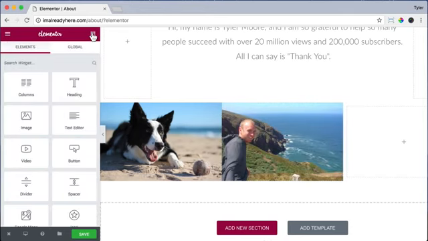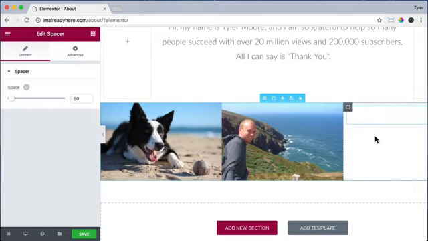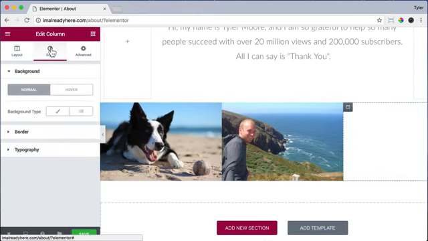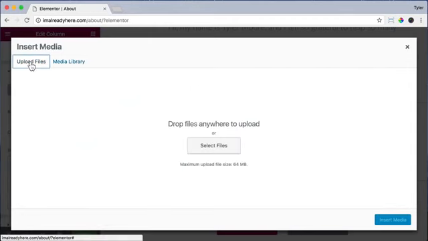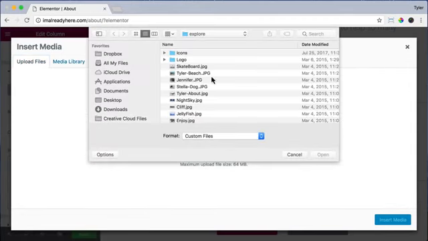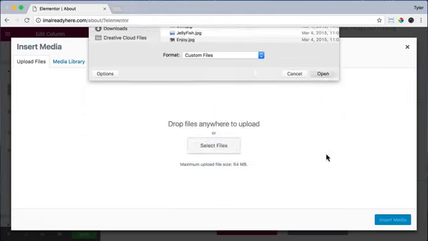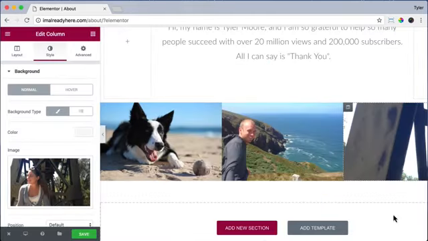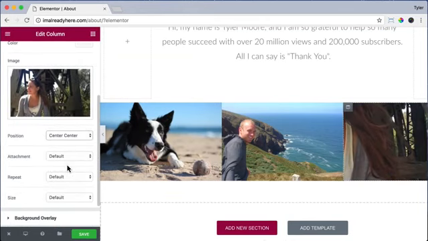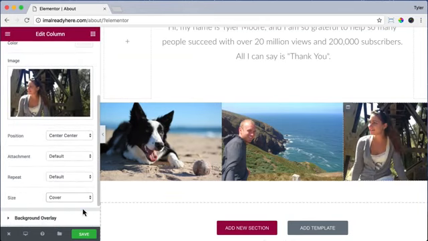All right, so I'm in there. Now let's add another element. Let's add some space to the third column. Just click, hold, and drag in, put in 200. Click on the edit column button, click Style, Background Type Classic. You should be getting good at this. Choose your image, Upload Files, Select Files. Let's put in a picture of my wife. Press Open, Insert Media, Position, center, size, cover. All right, so the three of us are in there.